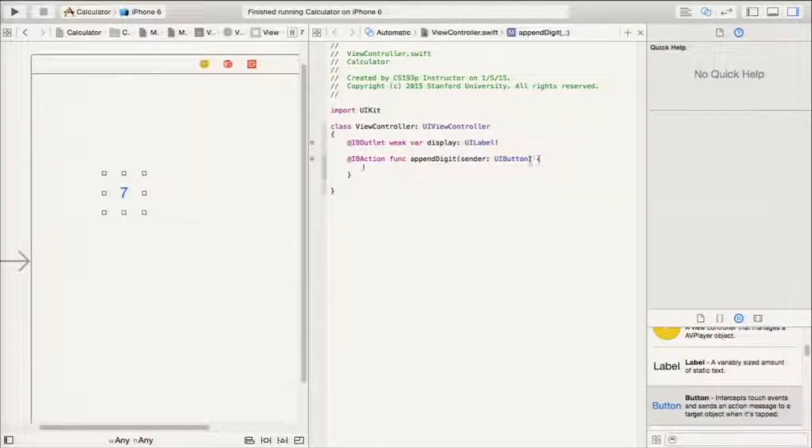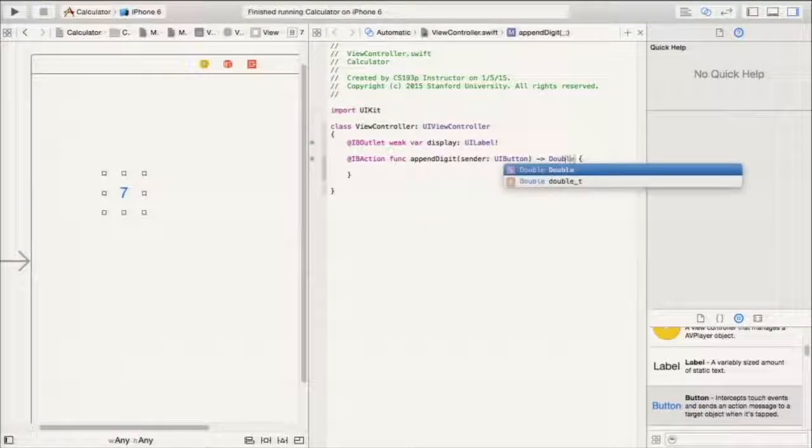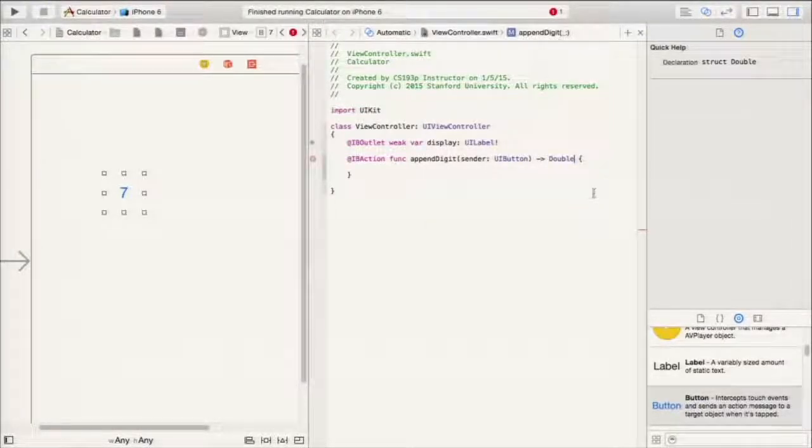If this had a return value, if this method returned something, this one doesn't, but if it did, it would look like this: arrow, the return type. That's how you specify a return type. Pretty simple syntax. And then inside here, we just type whatever we want this thing to do when one of these buttons is touched. So what do we want it to do?